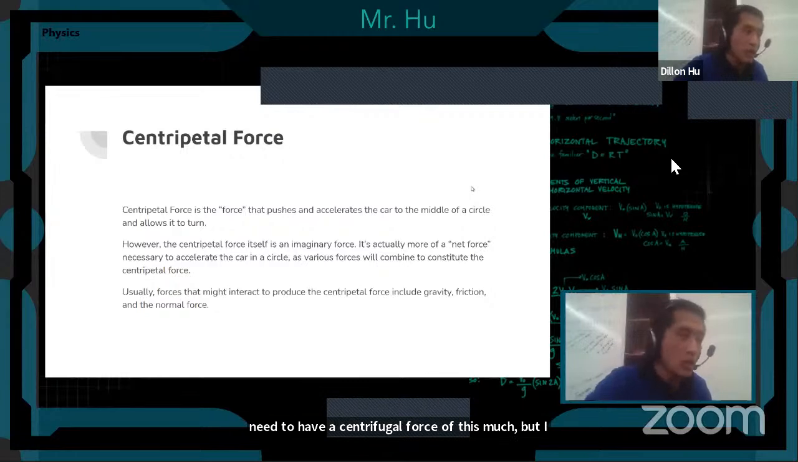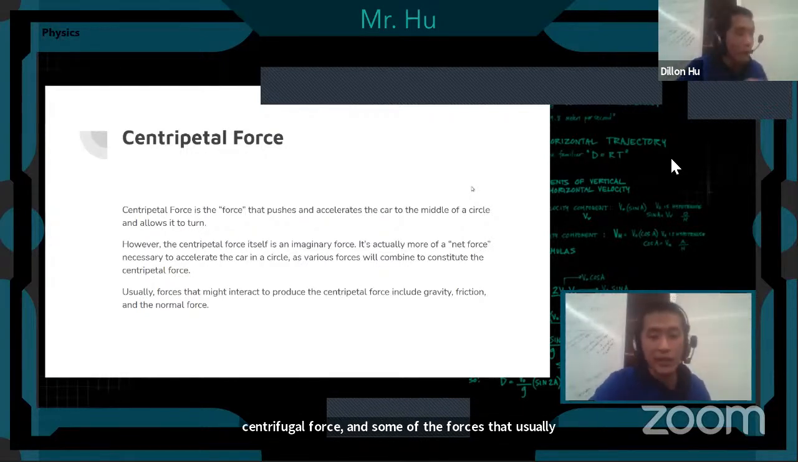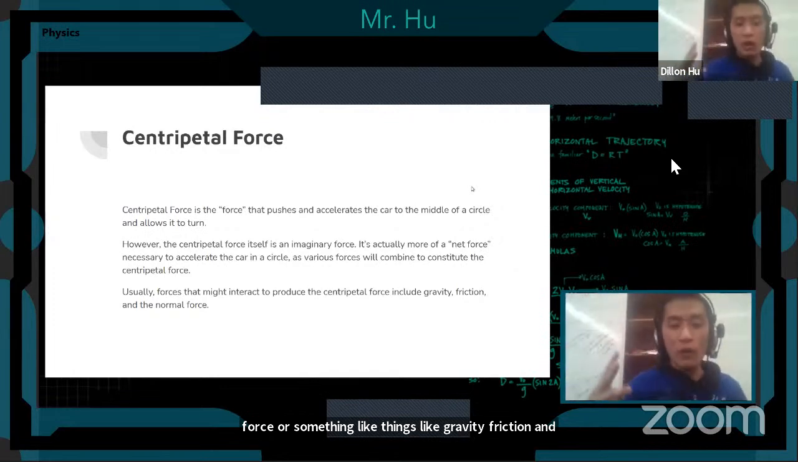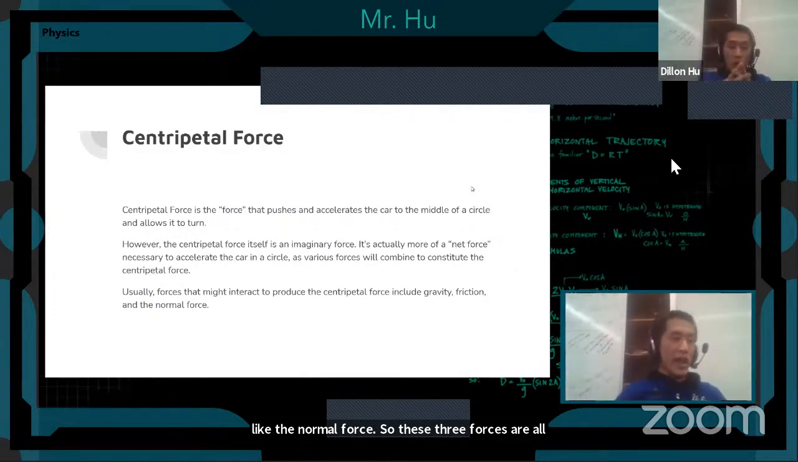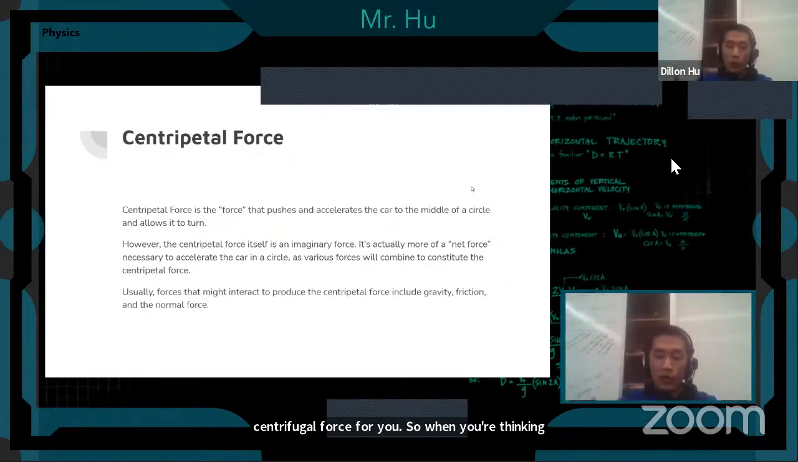And some of the forces that usually might interact to produce the centripetal force are things like gravity, friction, and the normal force. So these three forces are all forces that can combine to produce a centripetal force for you. So when you're thinking about when a car is making a turn, the centripetal force is needed in order to make the car turn.